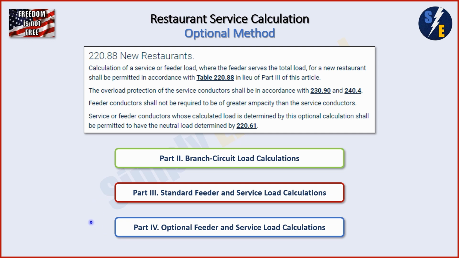And that's exactly what we're told in 220.88. Let's read it again. And this is the full section here. It says, "Calculation of a service or feeder where the feeder serves the total load for a new restaurant shall be permitted in accordance with Table 220.88 in lieu of Part 3 of this article." Okay, we talked about this on the last slide. In order to use Part 4, which is where 220.88 is found, we do that at the expense of Part 3. So Part 3 is not going to be used for this calculation. And we covered that in the last slide.